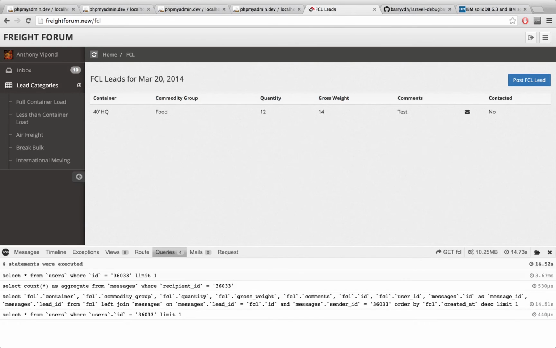So let's take a look at what's happening inside this query that took 14 seconds, which is only selecting one row. You'll see this limit 1 at the end of it. We're selecting basically FCL.star, actually not all of the fields, but a lot of columns from the FCL table, and then we're doing a left join on the messages table on messages.leadId is equal to FCL.id and messages.senderId is equal to 36033.